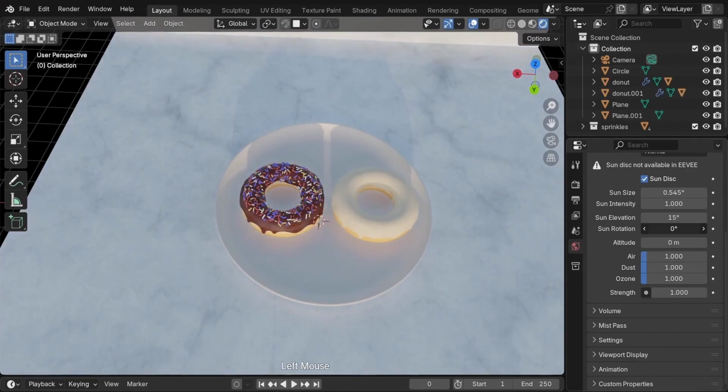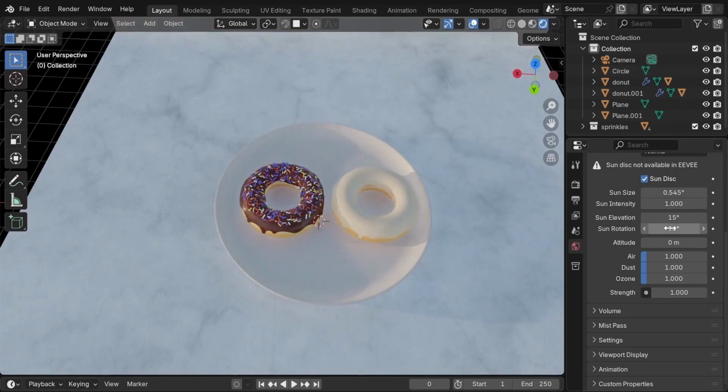Next, rotate the sun rotation to 90 degrees. This allows the sunlight to enter from the side rather than directly from above. Side lighting is far more cinematic, and it works much better for interior scenes like this.